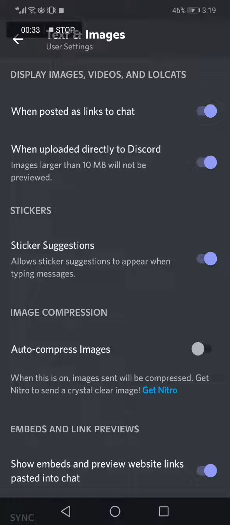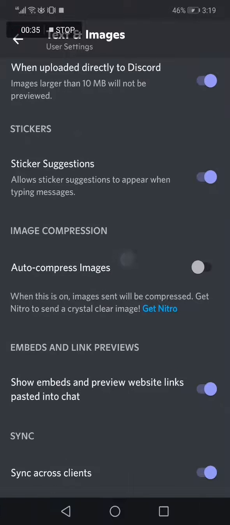Now right here you will find many options, and here is the auto compress images. You can turn it on or turn it off as you want, easy and fast.